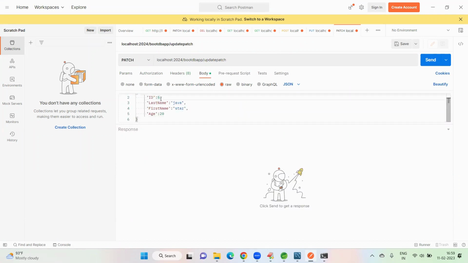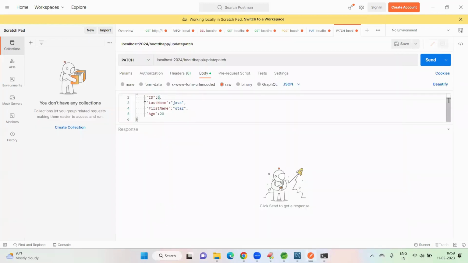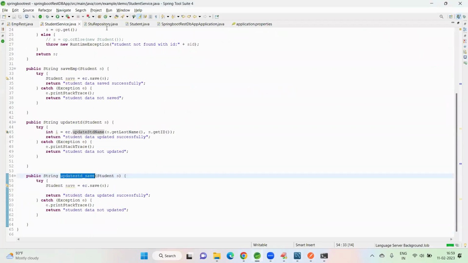Okay, I'm giving ID 5; ID 5 already exists. Here I want to update only one field, so provide only that field, not all the things. I want to update Java, for ID 5, only one field. Send the request. Okay, application down. Just start the application.